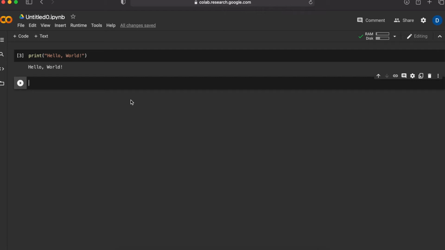In Python, textual data is represented with strings, and strings in Python can be created with double quotes or with single quotes. I use double quotes here, but we can equally use single quotes and we would get the same result.